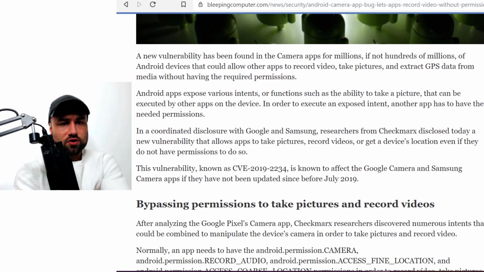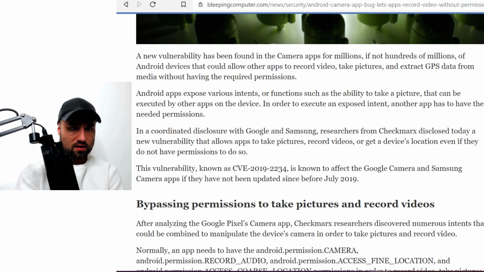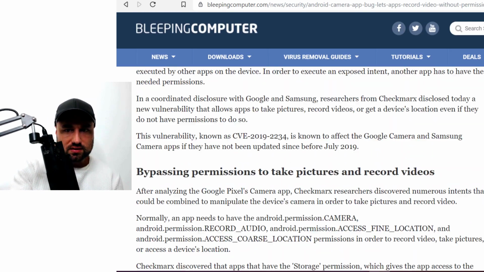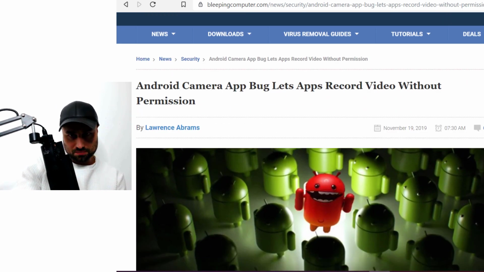In a coordinated disclosure with Google and Samsung, researchers from Check Point disclosed today a new vulnerability that allowed apps to take pictures, record videos, or get a device location, even if they do not have permission to do so. The vulnerability, known as CVE-2019-2234, is known to affect the Google camera and Samsung camera apps if they have not been updated since July 2019. Well, I would say this comes as a surprise, but it's not a surprise to me.